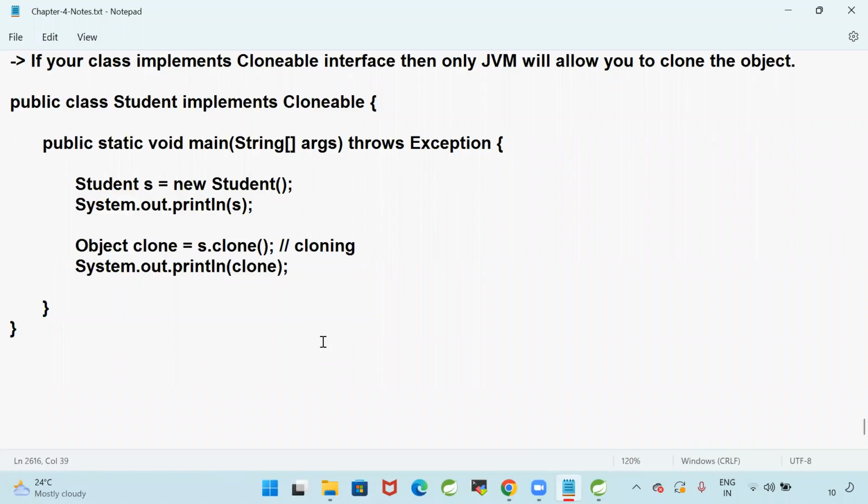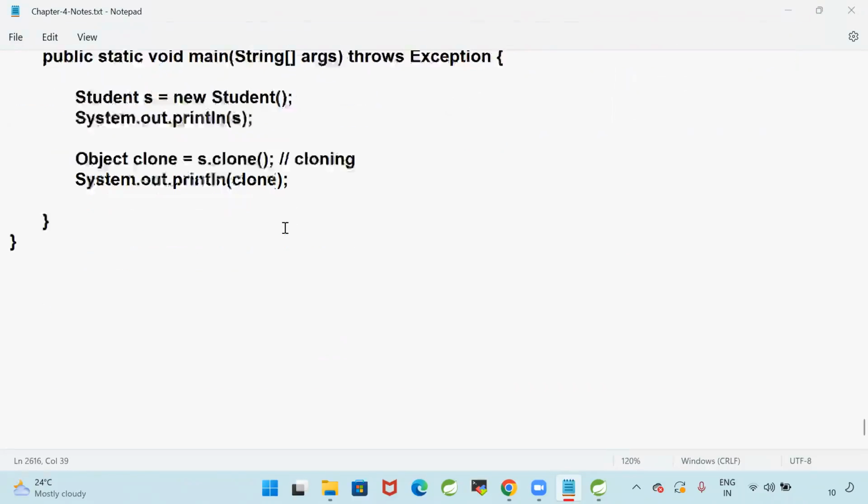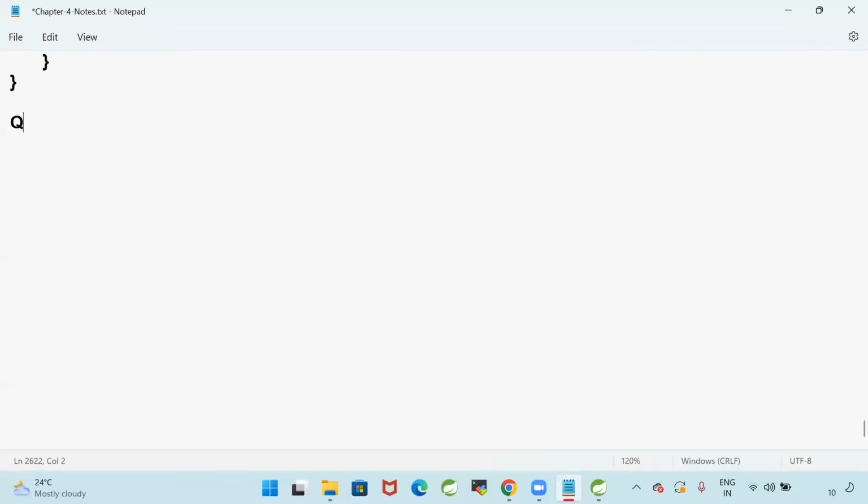But conditions apply. When you want to clone, your class should implement Cloneable. What is Cloneable? A marker interface. What is a marker interface? No methods. A marker interface is nothing but no methods. But why do we need to implement it? The JVM will give special treatment. Okay. With this we understood there are three ways available to create the object for a class in Java.